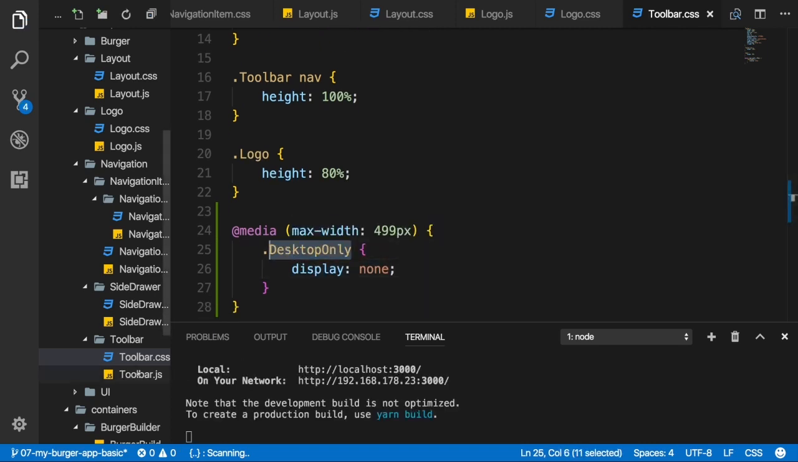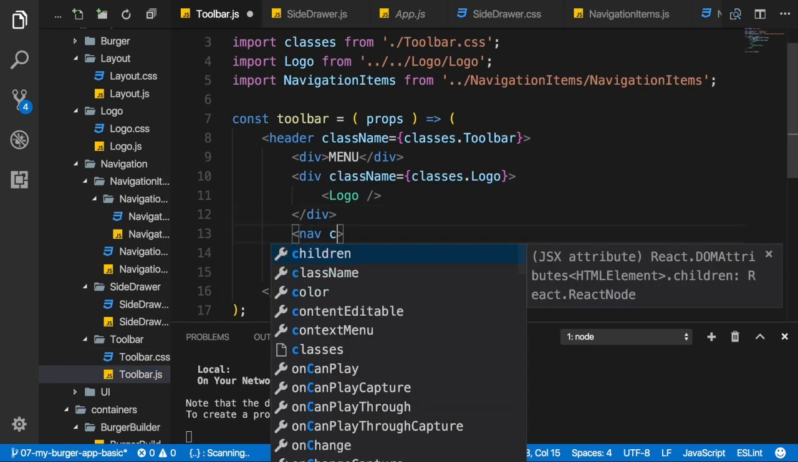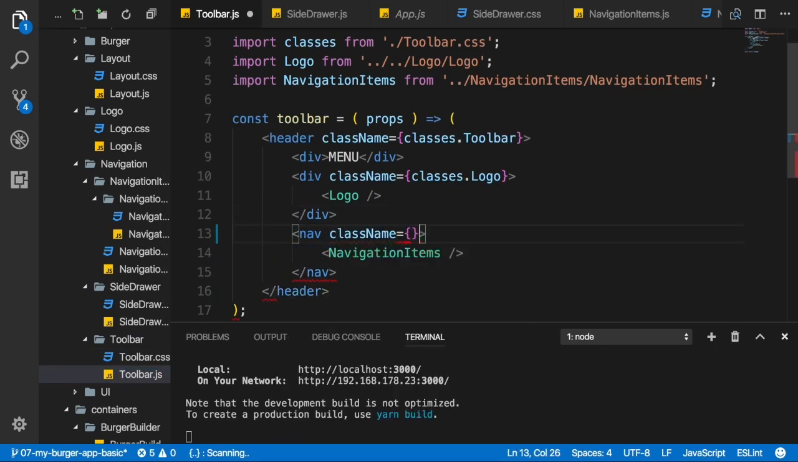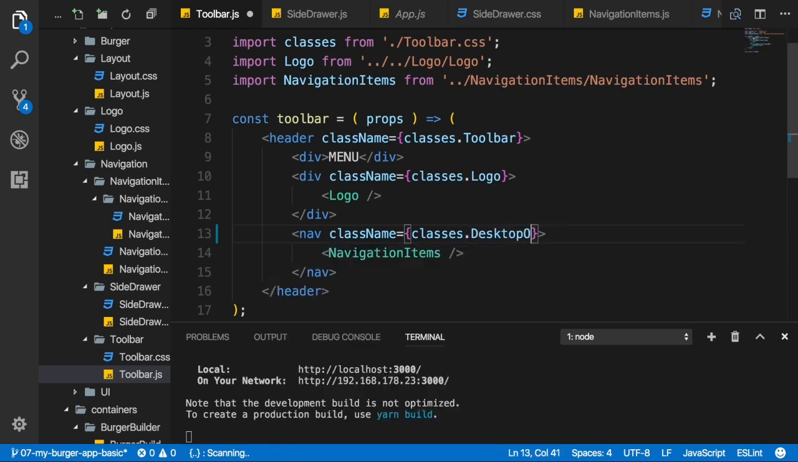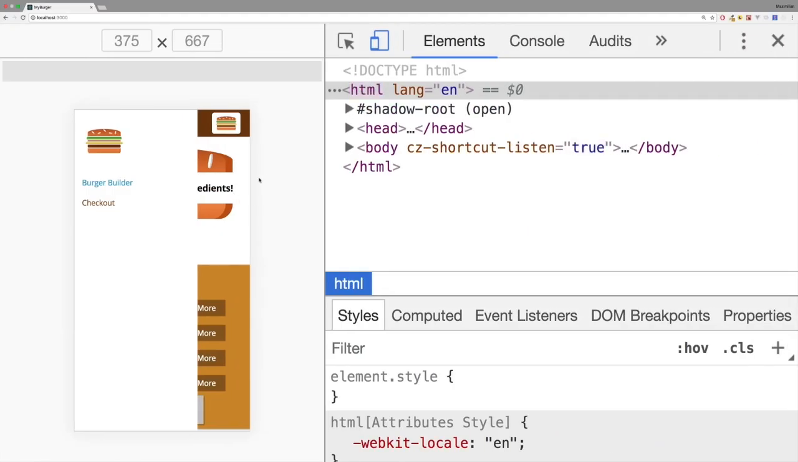Now I can use this new class in the toolbar though, and can add it here to the nav element. I can use classes desktop only, and now on smaller devices, the navigation items should disappear, and they do. We see the logo here, but I think that looks quite nice, so maybe we'll leave that here. Now with that we got a side drawer which looks better. It would look even better if we would have a backdrop and if we could dynamically open and close it. These are the steps we'll work on next.